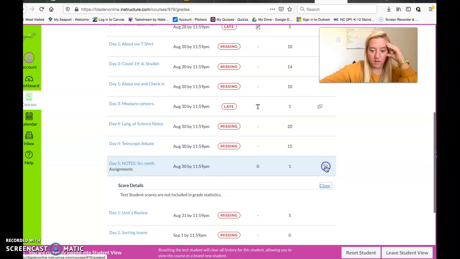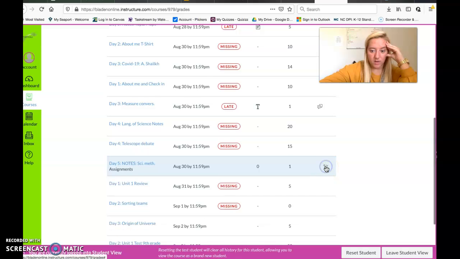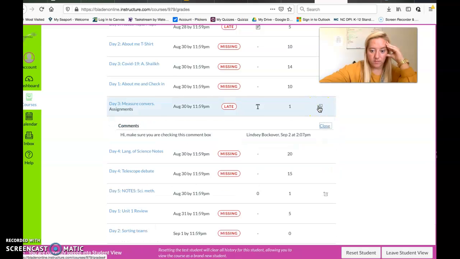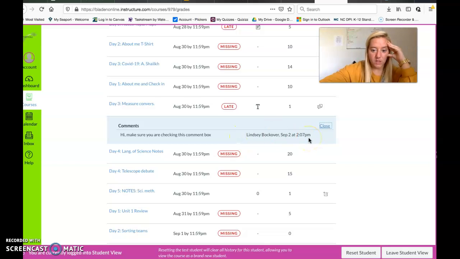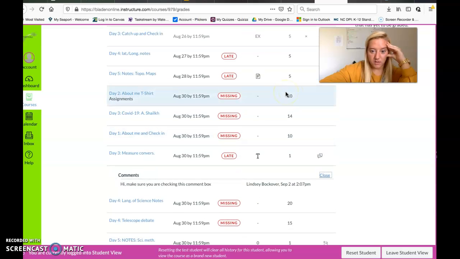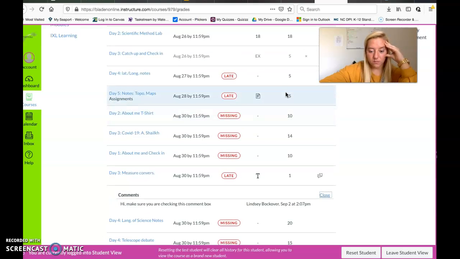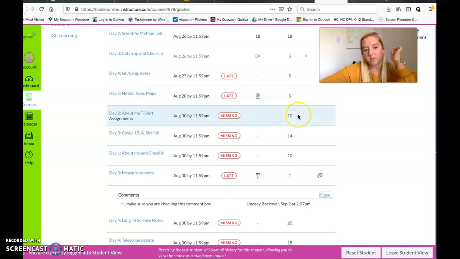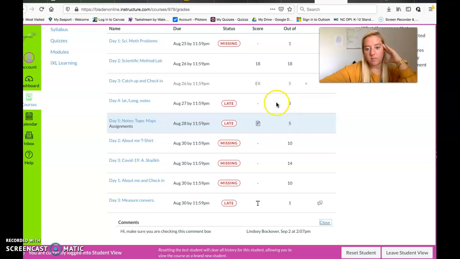There are often comments that I've put. That's what this little box means. It's a comment that I left. Hi, make sure you're checking this comment box. Often, if there is an incomplete, I put a comment saying maybe the student submitted the wrong paper and to please turn it in and we will regrade it. That's not going to be a forever thing, but as we're learning how to navigate, it is an exception I'll make for them.